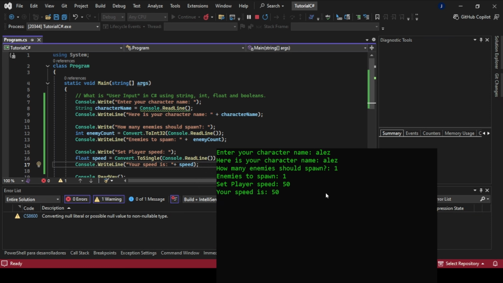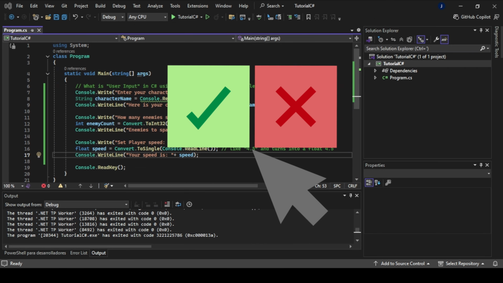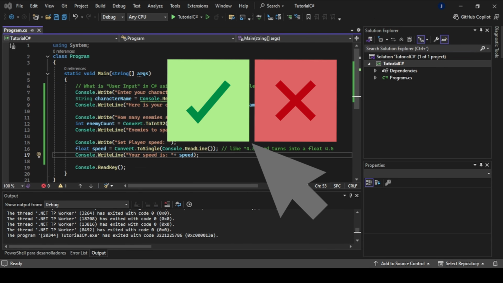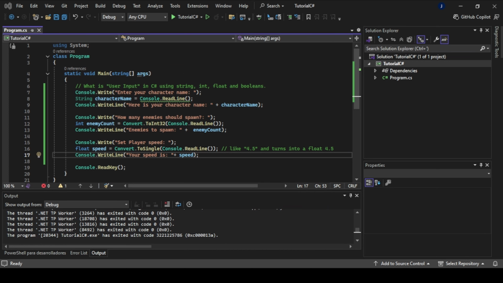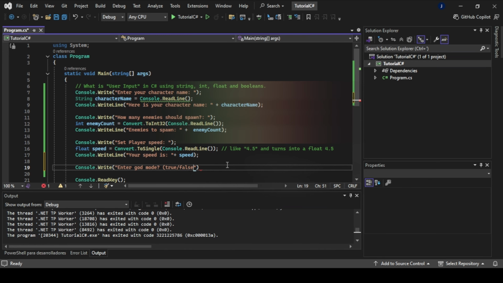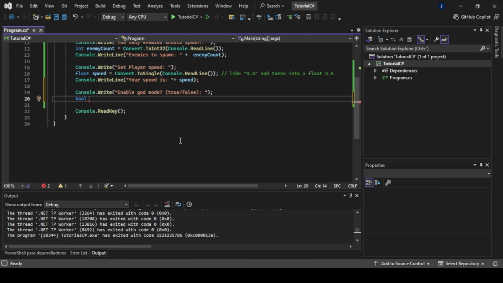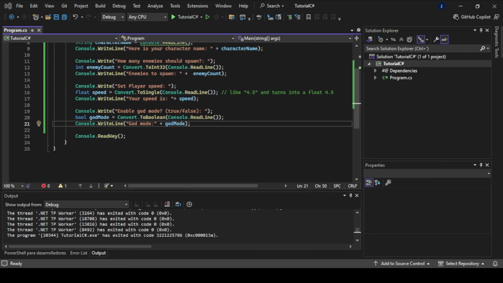And now the missing one, the booleans. Booleans are yes or no, true or false, on or off. This is the type that controls the rules of your world. For example, I write the same, enter cat mode, true or false. I call it cat mode, and before we run it on the console, I need to explain why I use Convert.ToBoolean and what it is.